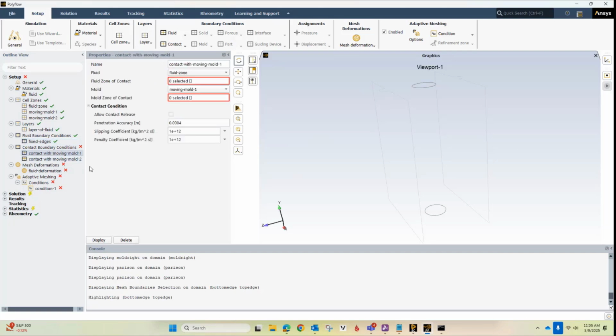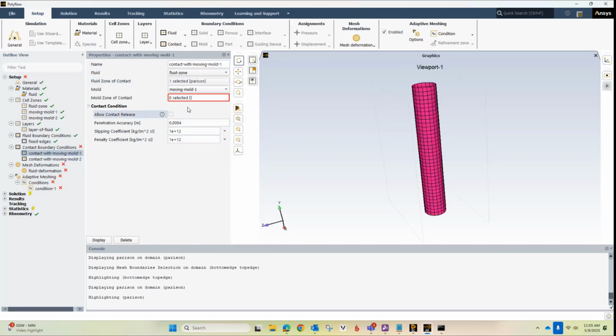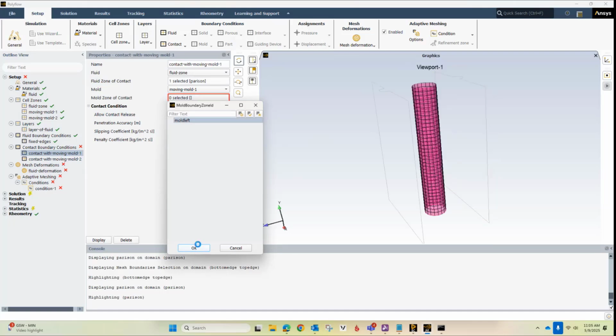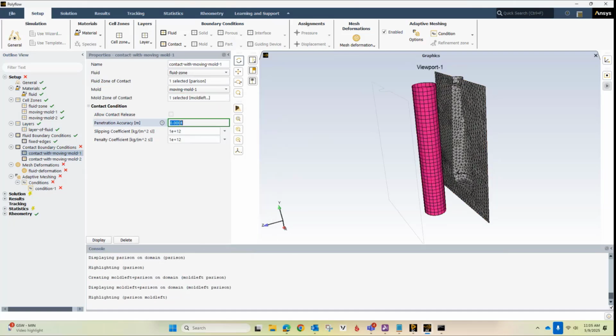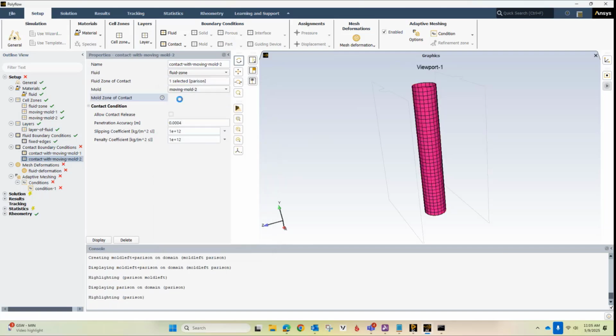Now contact between the fluid and the molds. So we'll pick the parison for the fluid. In this case, the left mold. Make a slight adjustment to the penetration accuracy. And do the same thing for the contact with the right-hand mold.